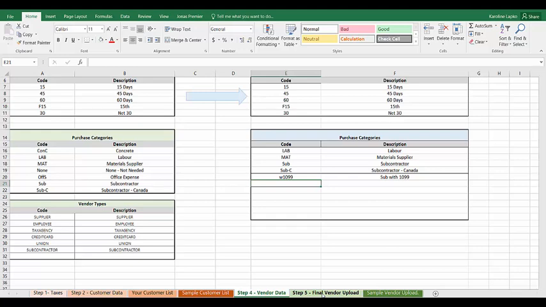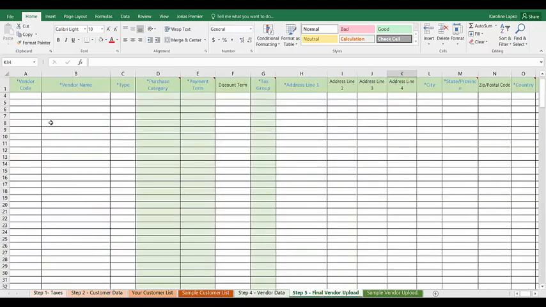The trainer will help assist with this. Great job! Let's move in to the final step, which is actually populating the vendor upload.